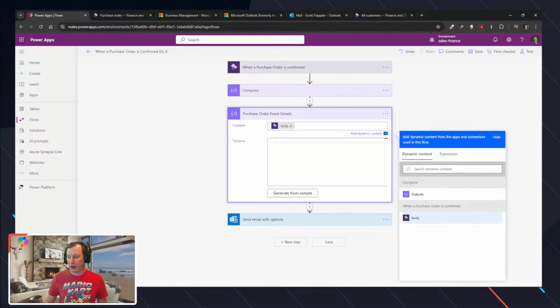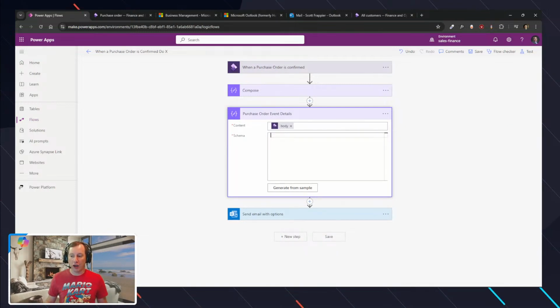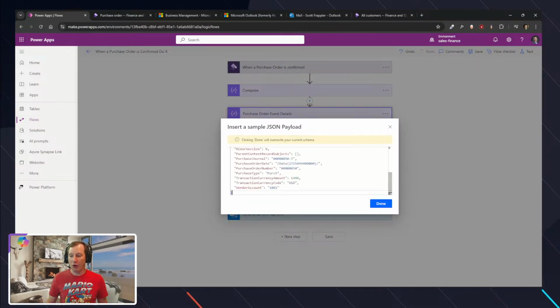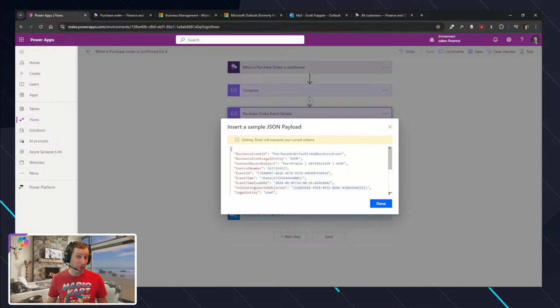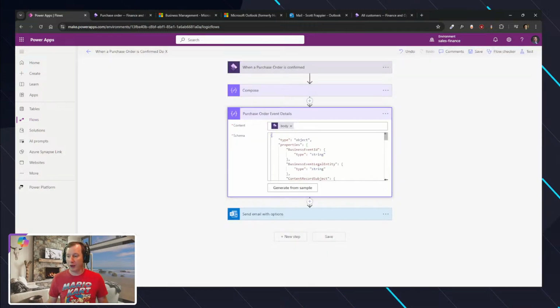Instead, what I'm going to do is use the body of the purchase order confirmed event, and generate the schema from that sample that we just took from the Compose. So I'm going to click on generate sample. I'm going to paste that in here. So that's the same value, right? That's inside of here. And I'm going to click on done.